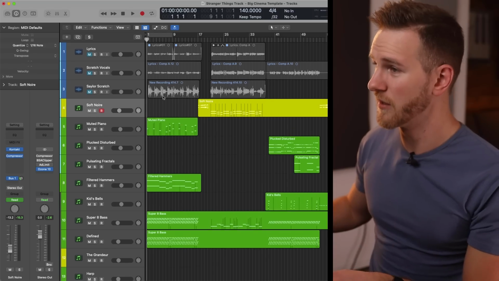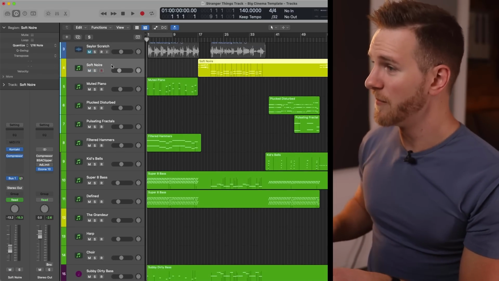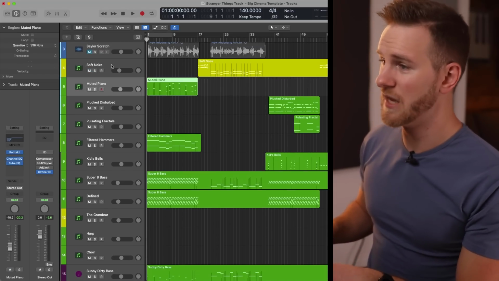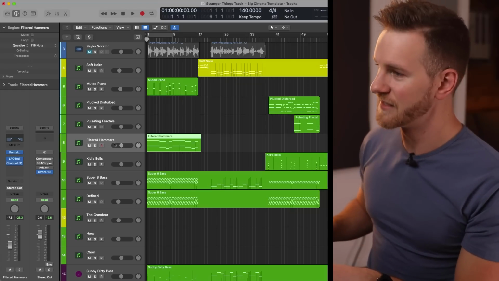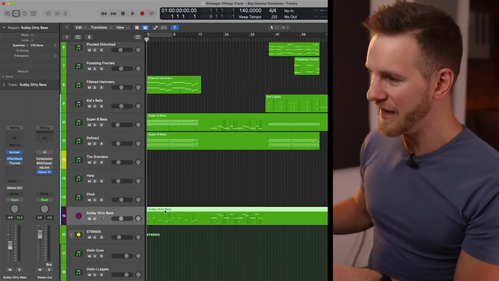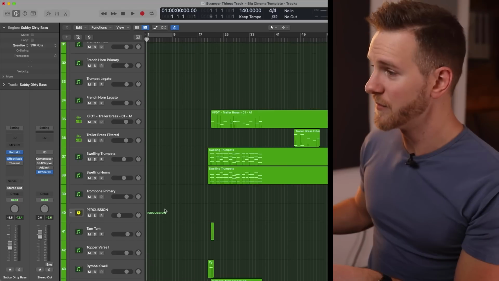In fact, looking at this track right here, we actually haven't tracked vocals yet. But you can see piano's not panned. I have this muted piano, it's not panned. These hammer parts here, it's kind of a pad-esque thing. It's not panned. No panning, no panning, no panning. So there's a lot of stuff in here. In fact, most of the stuff is not panned.